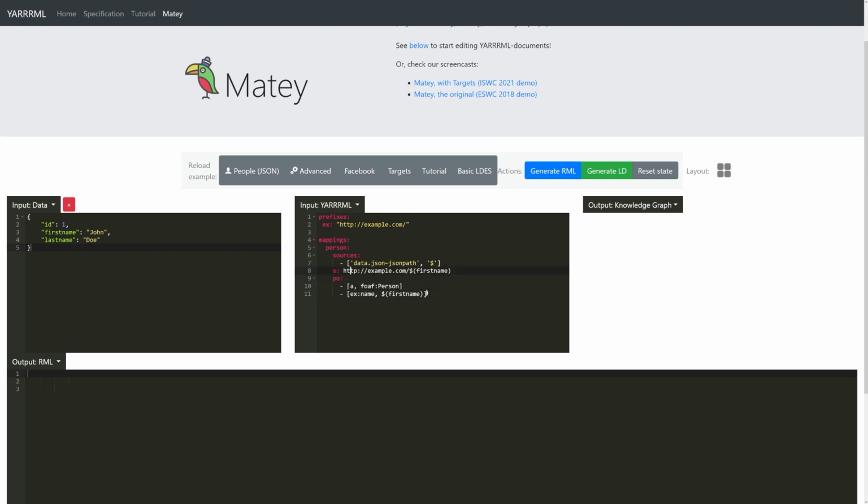So what we want to have is a different IRI. We want to have example.com/person. Then we will select a different property, which is ID. And I will copy that to put the last name here. And select the last name from my JSON.